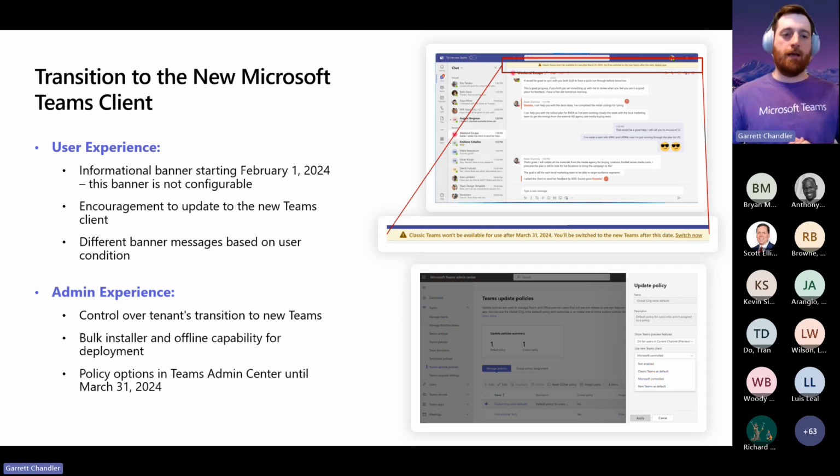Prepare your help desk and make sure that everyone is aware that they will start seeing that. There will be a link, obviously, right in that banner to switch to the new Teams client. So assuming that you're not blocking it by any policies or anything like that, then those end users can switch automatically.